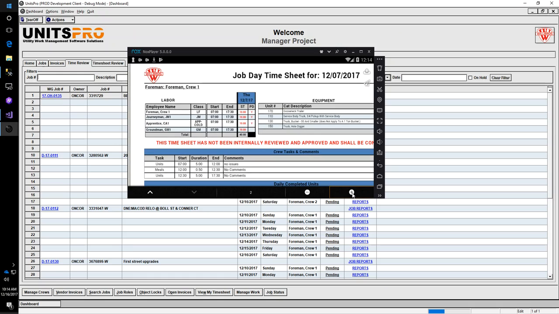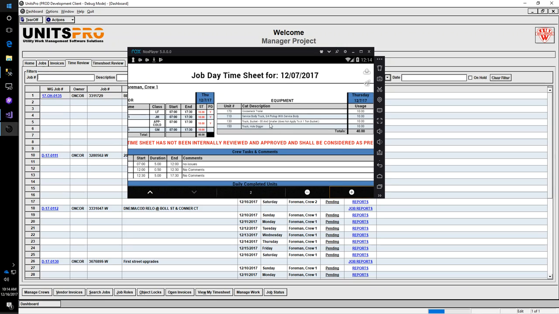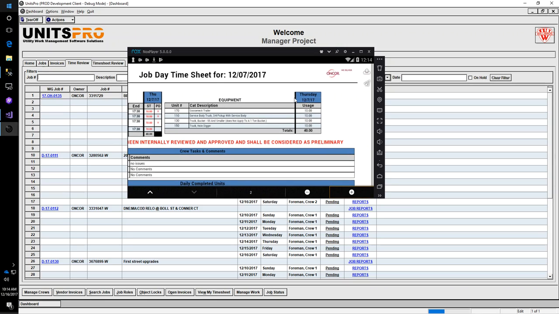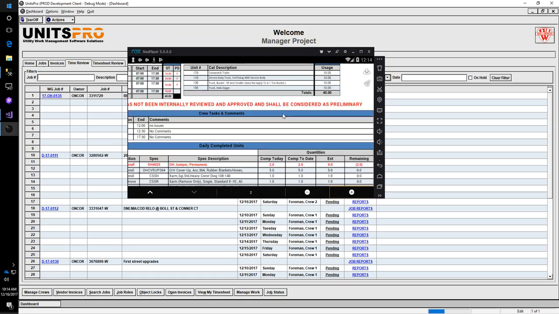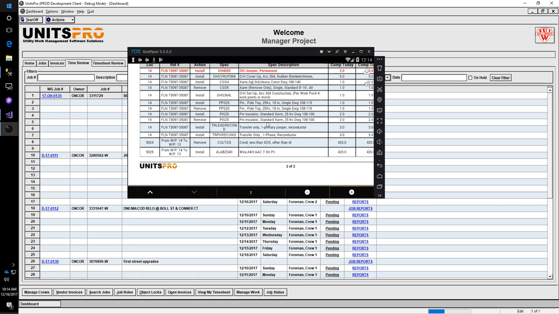In a regular Android device, you can use your finger squeeze to see this, but we can see their start and end times. We can see the comments down here. We show, again, their hours. Here we're only showing whether they get per diem or they don't. No need for owners or who might see this report to see what those values are. Here's our equipment. And in this report here, we show our completed units information.